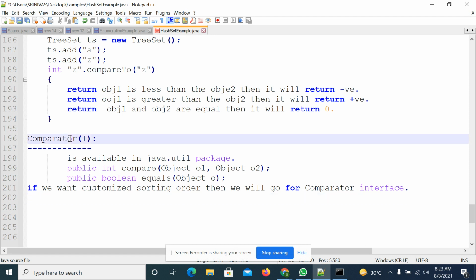Whenever you are implementing the Comparator interface, you need to override the compare method. It is not required to override the equals method, because the equals method is already overridden as part of the Object class. So if you override the compare method, that is enough.